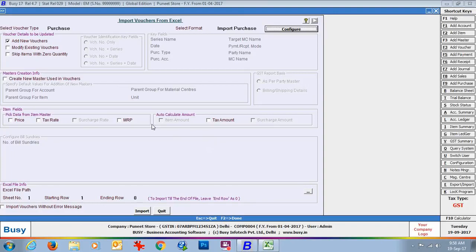Next, in the voucher details to be updated option, we'll select add new vouchers, that is, we want to add the new vouchers. If you want to modify any existing vouchers, then you can select the modify existing vouchers option also. Next, we'll enable the create new masters used in vouchers option. With this option, the masters which exist in vouchers but do not exist in Busy will be created automatically. Once you enable this option, then you need to specify the parent group for account, item and material centers. The parent group you specify here will be used as default parent group while creating new item, account or material center masters. This is mandatory because without specifying parent group you cannot save an item, account or material center master.